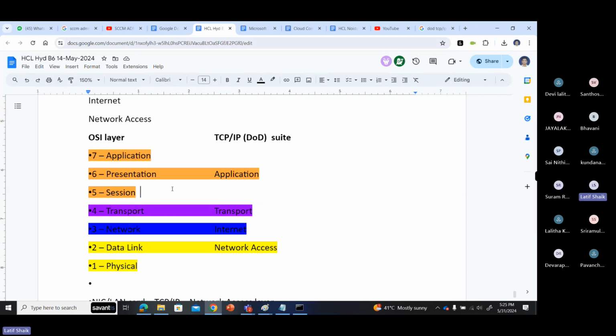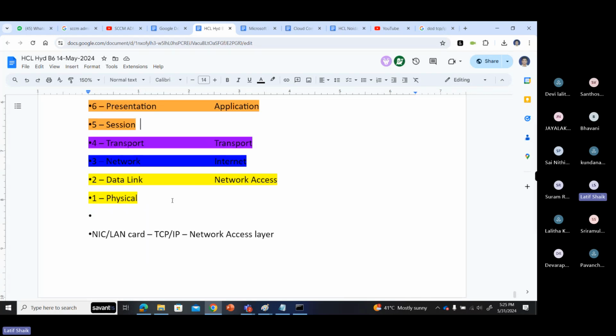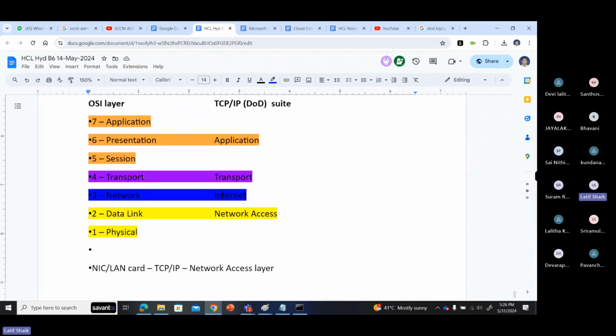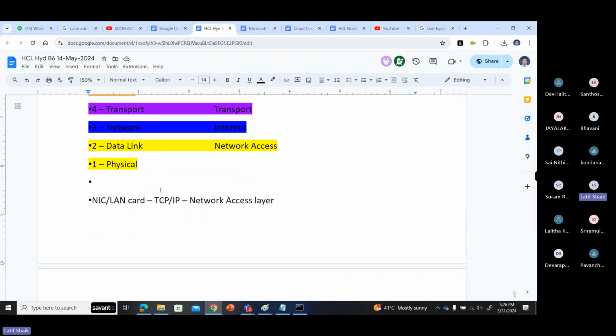Transport is transport. And the internet layer is nothing but the network layer. The network access layer is a combination of the physical layer and data link layer. That's why I put a color scheme. Internet layer is nothing but the network layer. Transport layer is nothing but the transport layer only, but application is a combination of application, presentation, and session layer.